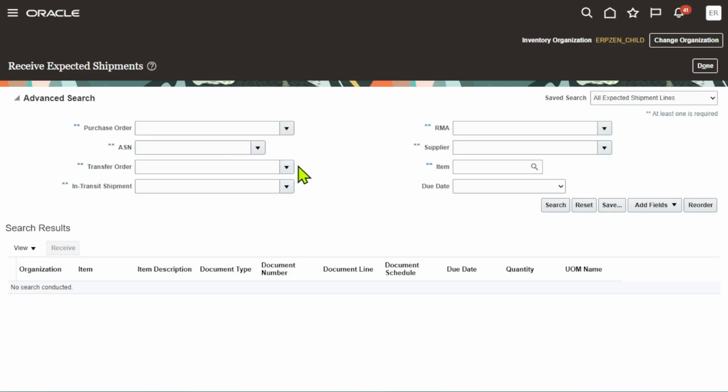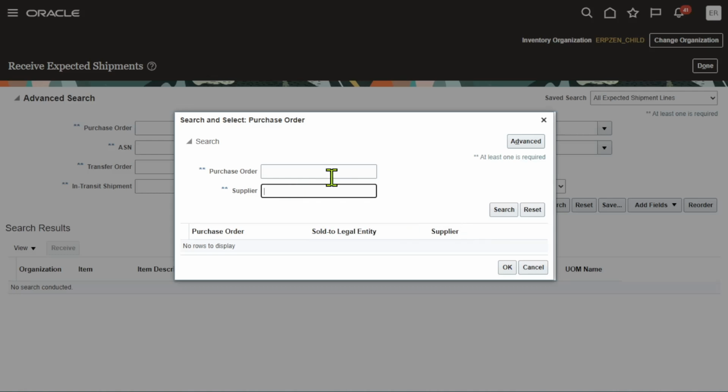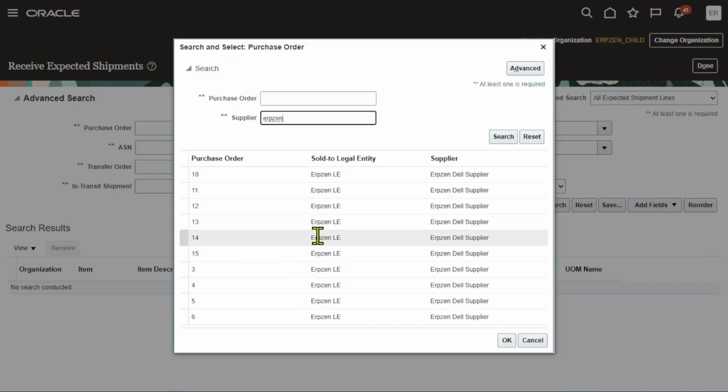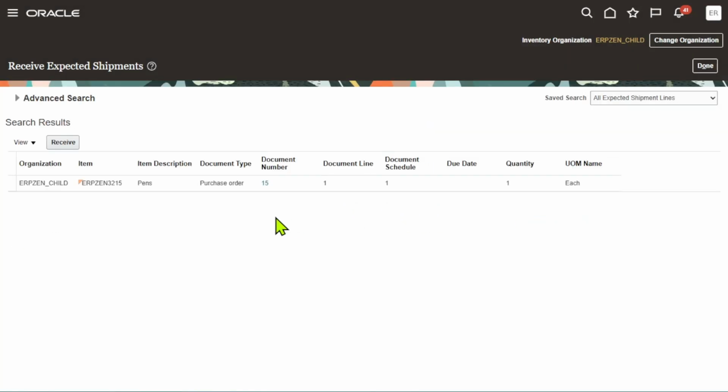Search with your purchase order. ERPZEN. Our purchase order is 15. Select the record and click on OK. Click search. System has retrieved purchase order information. Now select the record. Click on receive.